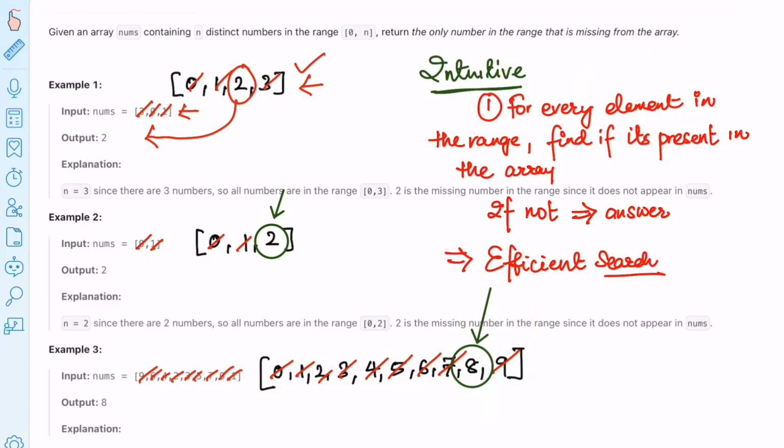So, with this understanding, the most intuitive way to solve this is, for every element in the range, find if it is present in the array or not. If it is not present, then that's the answer. However, our algorithm is based on efficient search. For every element in the range, we will have to do a search in the array.